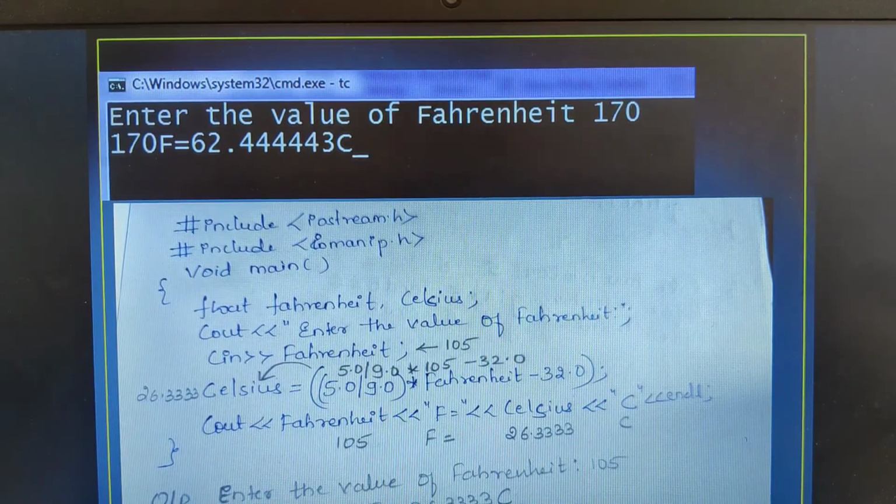And when it comes to temperature, the data type will almost always be floating point, because the temperature may have a fractional part. That is why I decide to take float as the data type, not integer. I am declaring two variables: one variable is Fahrenheit, the other one is Celsius. Now what is the program about? To convert Fahrenheit into Celsius.